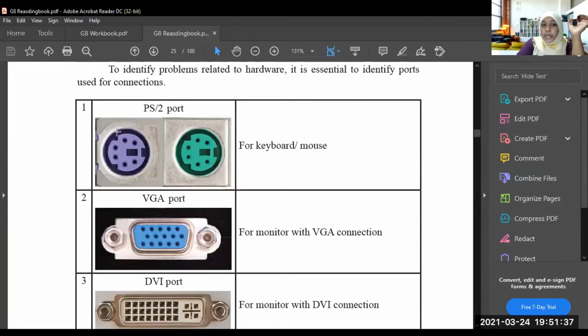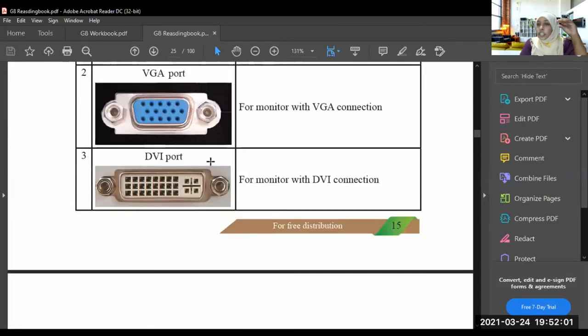First one, PS2 port. We use it to connect the keyboard and mouse. So the keyboard is connected to the purple color port, and the mouse is connected to the green color port. Understood everyone? PS2 port is used to connect the keyboard and mouse. Purple color port is for keyboard, green color port is for mouse. If yes, put a yes.